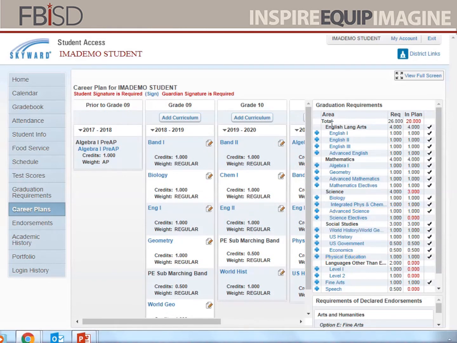Some things to note. If you look on the right-hand side, the student will see a list of the required credits for graduation. All students must have the credits that are listed here. So anytime you see a black check mark, that means the student has a course in their plan that fulfills that particular requirement. Anything that's in red tells the student that they still need to put a course for that requirement in their plan.